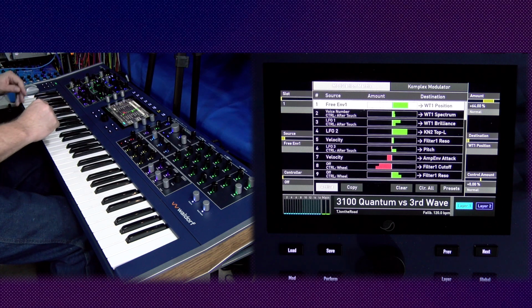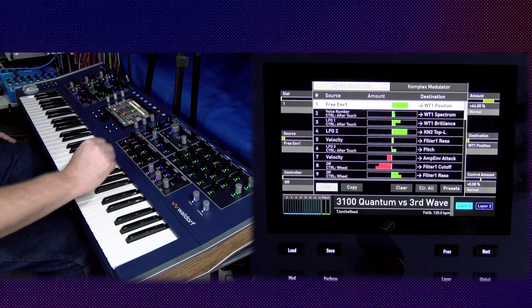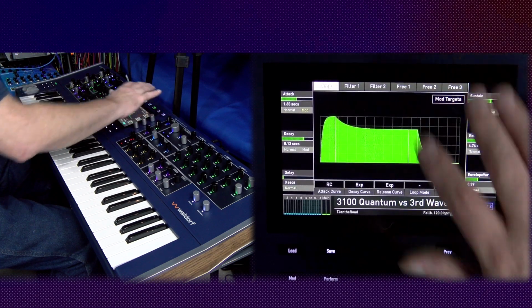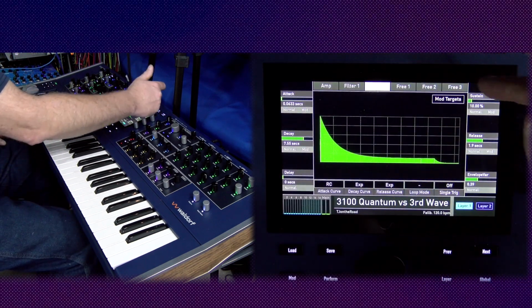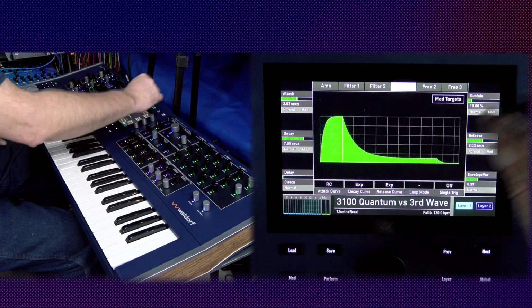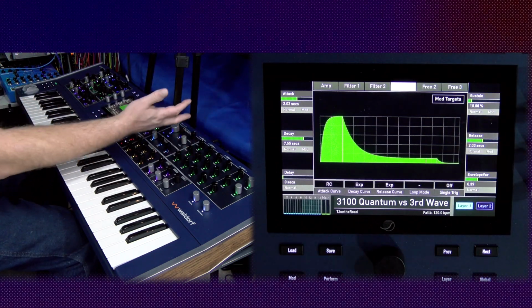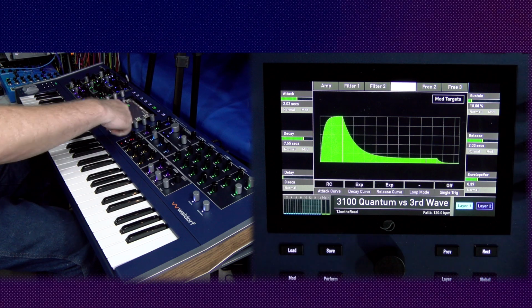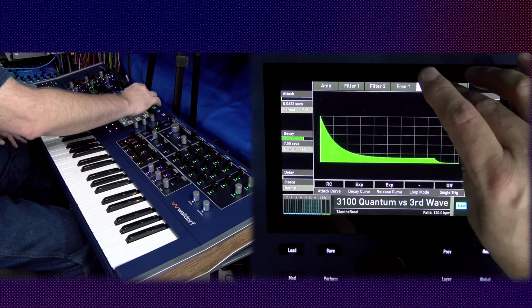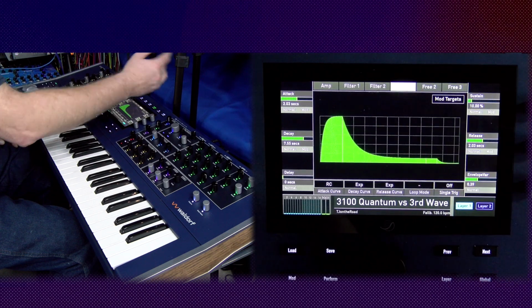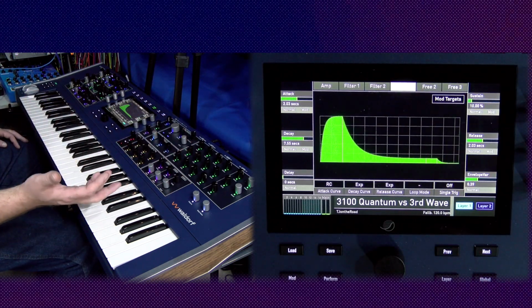Okay, moving on to the envelopes, it's pretty much the same thing. You have an amp envelope, the filter 1, filter 2 envelope. The filters, I forgot to mention, there are 2 of those. They can be in series, in tandem, all different setups there. And then you have additional envelopes that are available for whatever you choose.